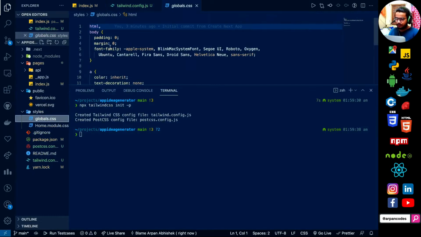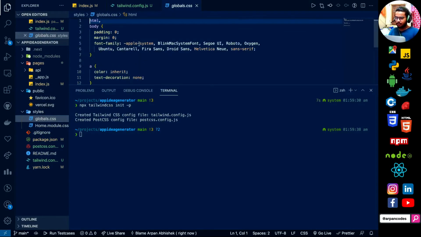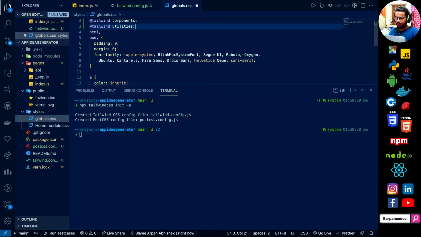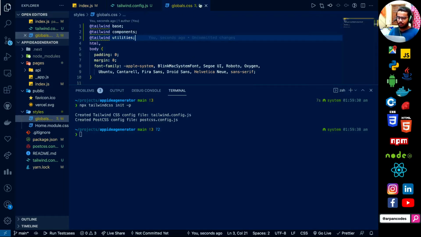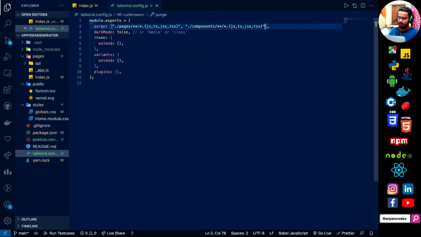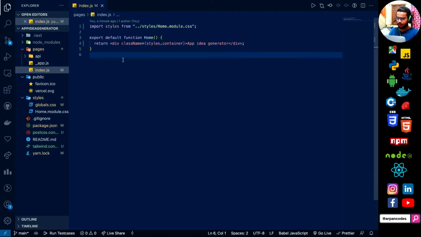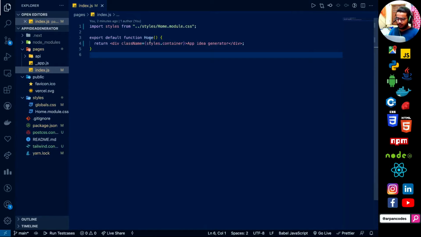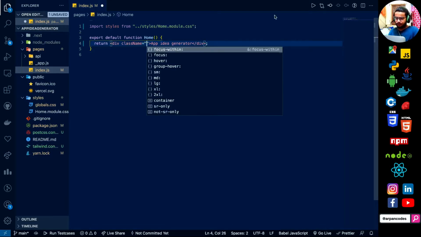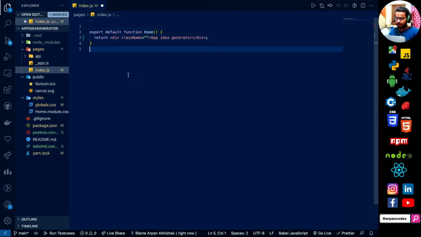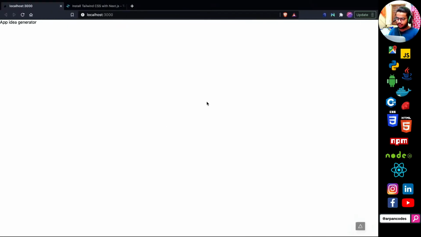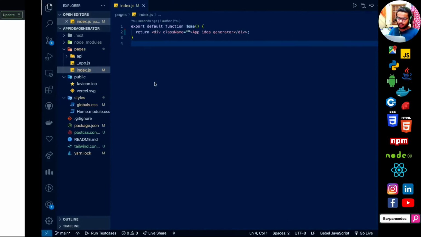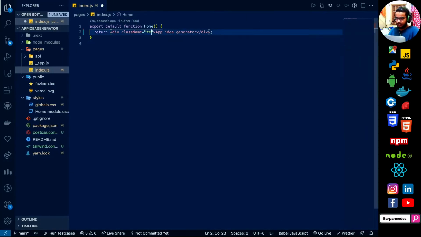Global styles, and yeah, and close this, close this, close this, and I guess this should work. Let's try it out. First let's remove the styles and check. Yep, and we'll just simply say text LG.